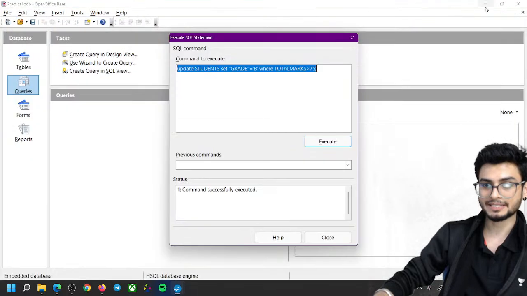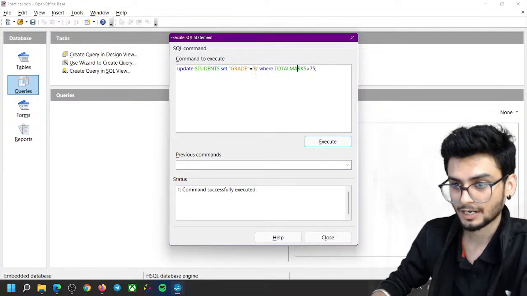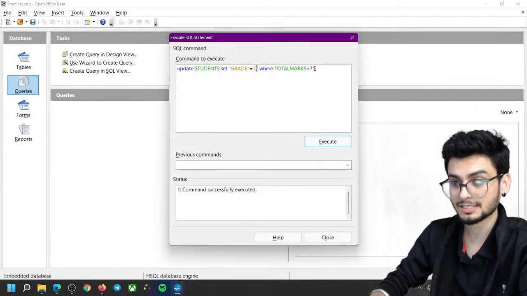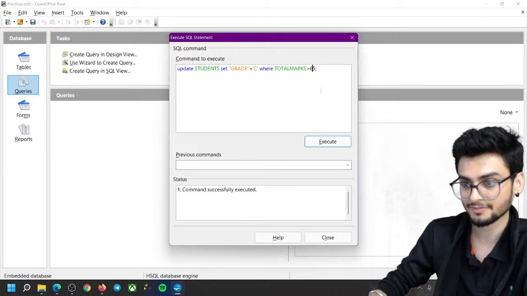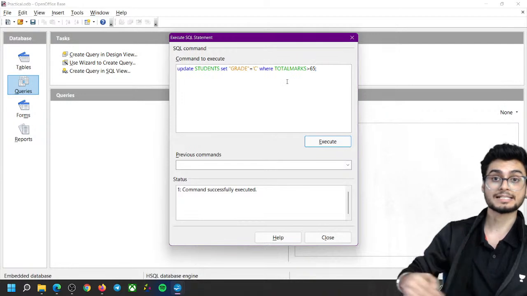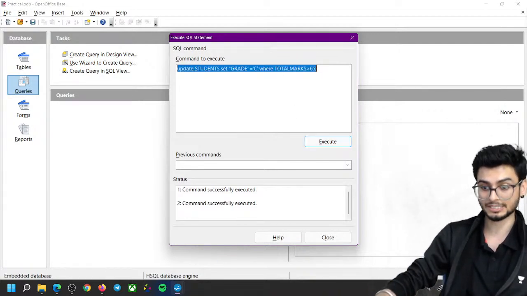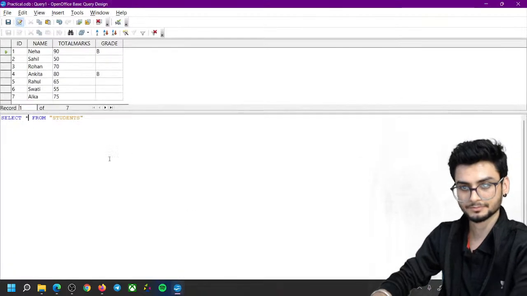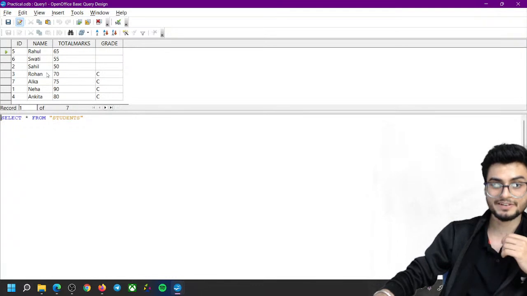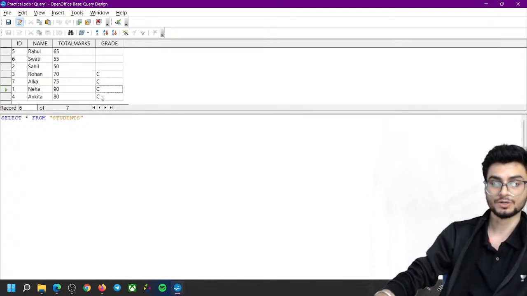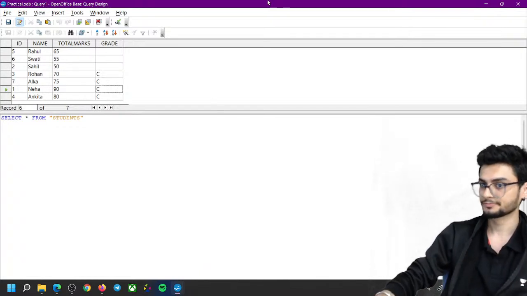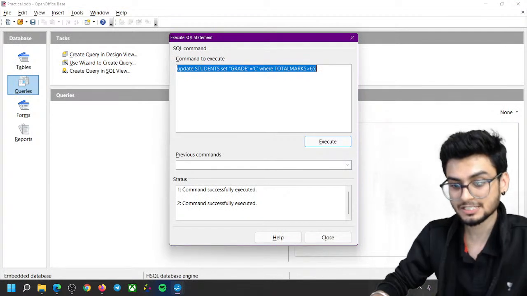If I want to add something else, अगर मुझे कोई और चीज, मेरे को ग्रेड C डालना है where total marks are greater than probably 65, right? तो जिसके भी मार्क्स 65 से ऊपर रहेंगे मैं उनको ग्रेड C दे सकता हूं by using this command, like this. Let's run the query, right? So everyone above 65 is getting the grade C. So इस वे में आप DDL commands यूज करके अपडेट कर सकते हो records. So I hope this much was clear.